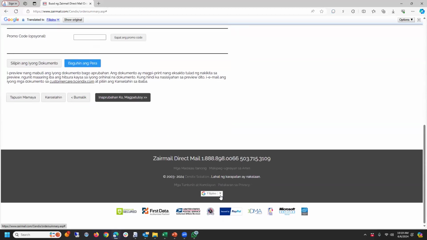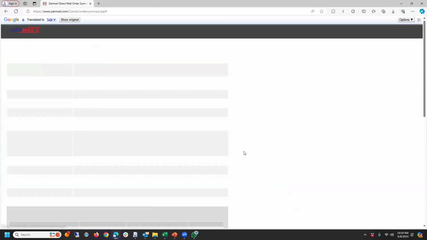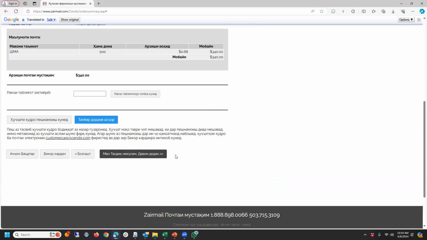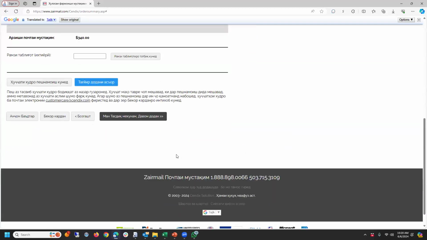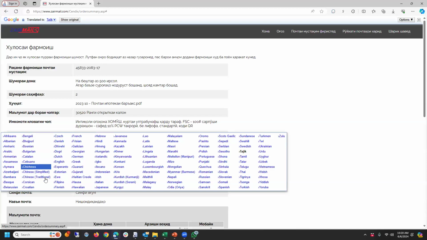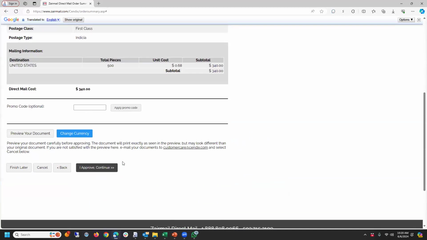Or let's see if we can get something. Tajik. Oh, you can see that. I guess that would be helpful if you knew how to read that. But for me personally, English works best. There you go.